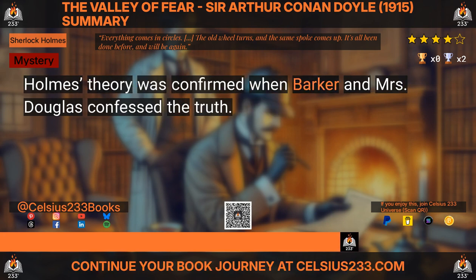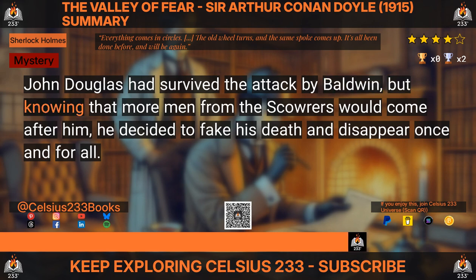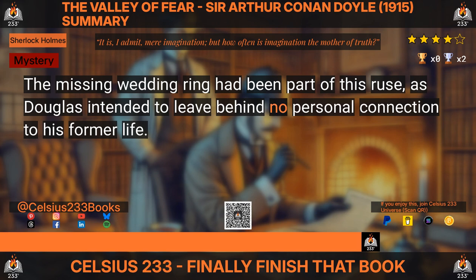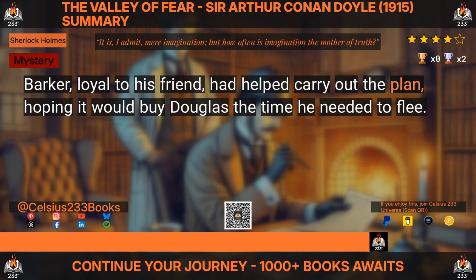Holmes' theory was confirmed when Barker and Mrs. Douglas confessed the truth. John Douglas had survived the attack by Baldwin, but knowing that more men from the Scowrers would come after him, he decided to fake his death and disappear once and for all. The missing wedding ring had been part of this ruse, as Douglas intended to leave behind no personal connection to his former life. Barker, loyal to his friend, had helped carry out the plan, hoping it would buy Douglas the time he needed to flee.